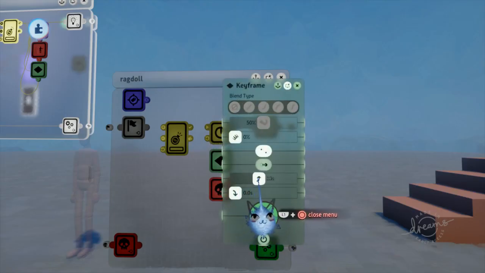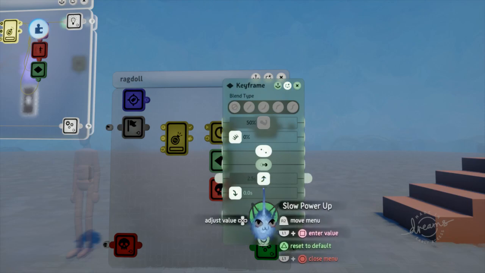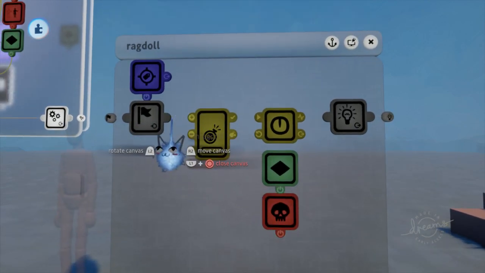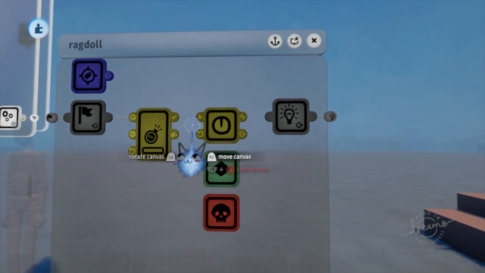We want to make it so it animates automatically, so set the power up time to about 3.5 seconds, as well as increasing the springiness. I didn't do this here, but I do at the end of the video.